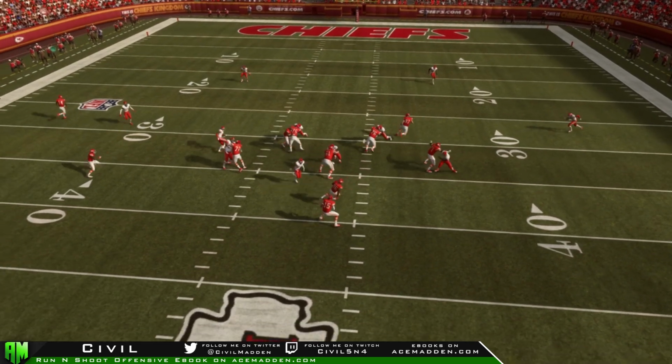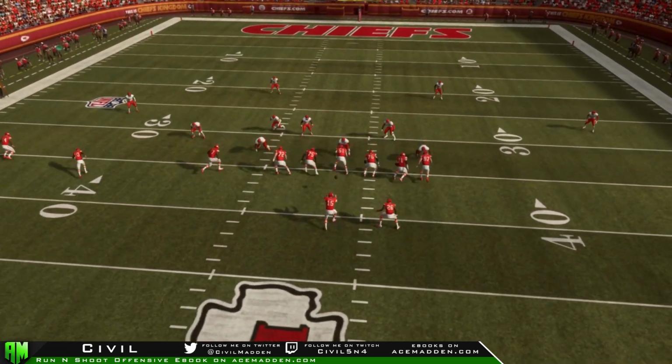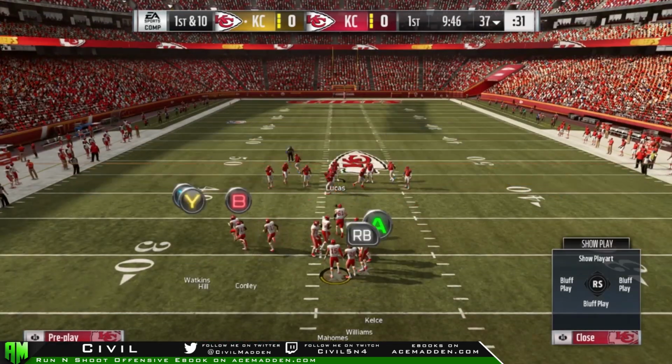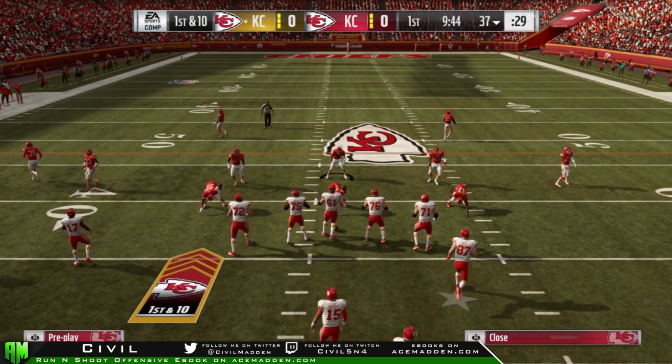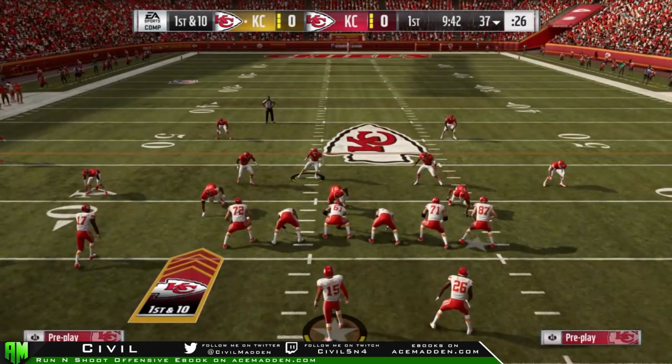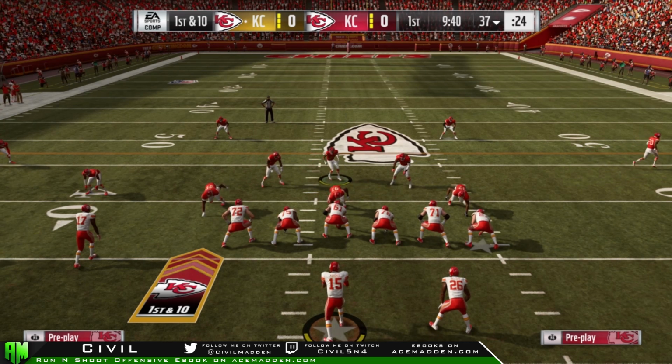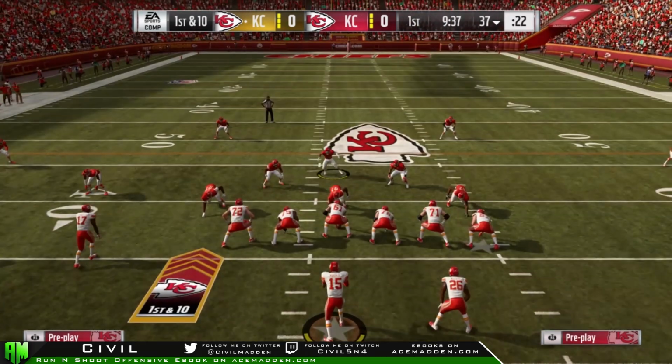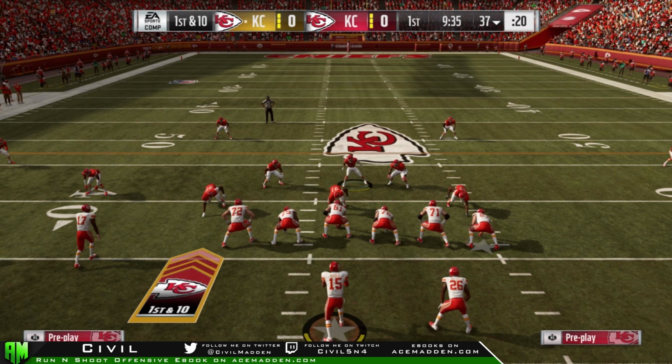Now it's just a matter of getting there and making sure the backside isn't free like that. So the second way of stopping the run with just your user is going to be spinning out offensive linemen. Basically, as they come out to engage you, you're going to try to spin around them. You're just going to use the left stick to do this. You don't want to hold RT at all.